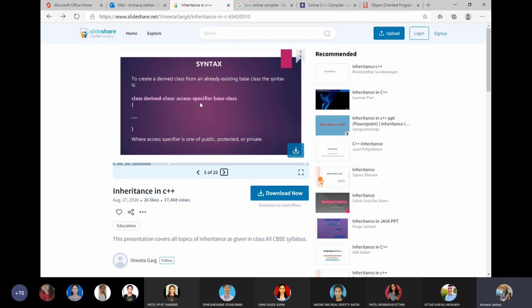What is this access specifier? We'll see in detail. There are three types of access specifiers you can use when you're talking about inheritance, that is public, private, and protected. So when you'll use public, when you'll use private, when you'll use protected, all that we will see. And then followed by that, you will be giving the base class name.